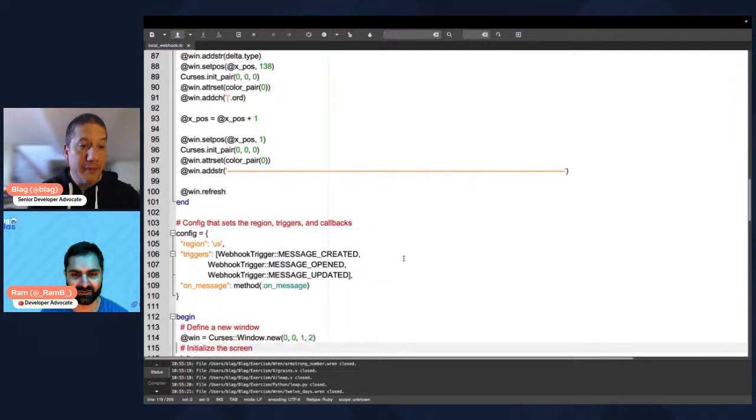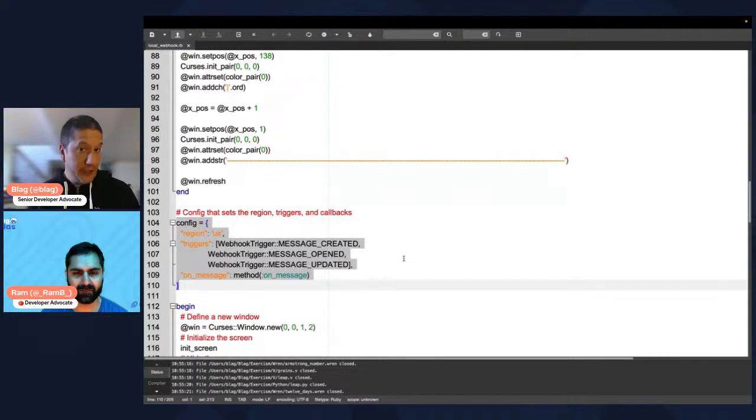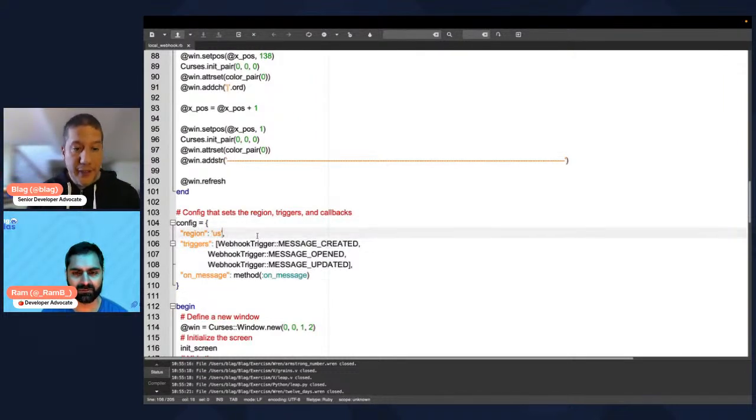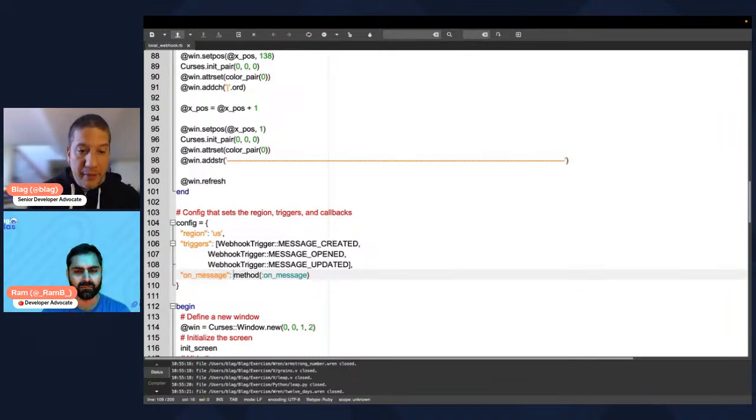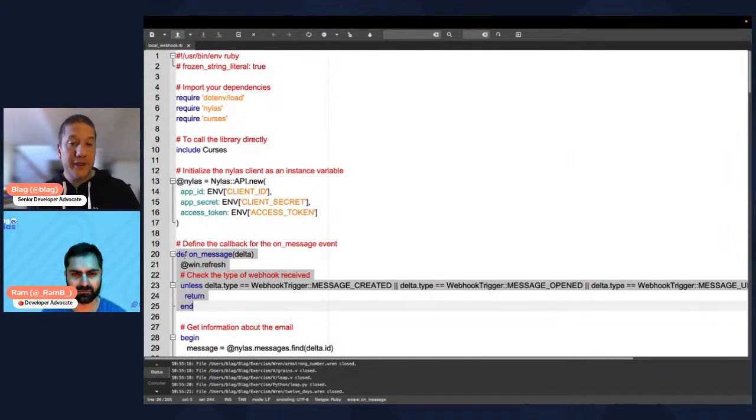Here is the important part for the webhook. Here we're going to define the configuration. So we're going to say that the region is going to be US. We're going to have 3 triggers: message created, message opened, and message updated. And here we're going to say that on message, that's when we receive a message, we're going to call the method on message here. So every time we get a new webhook, this one here is going to go up to this method, and it's going to make sure that the trigger is one of the ones that we defined.